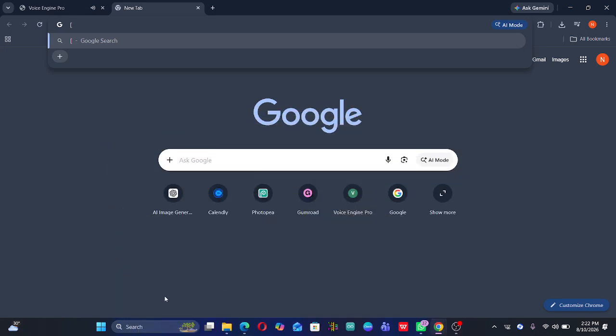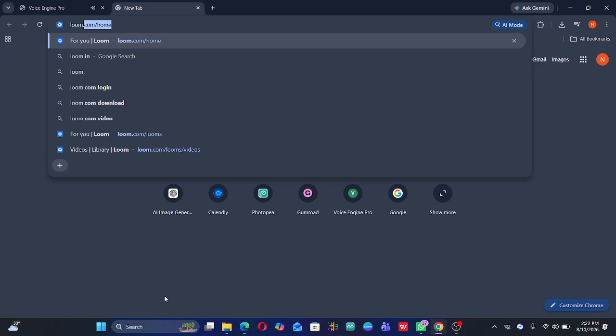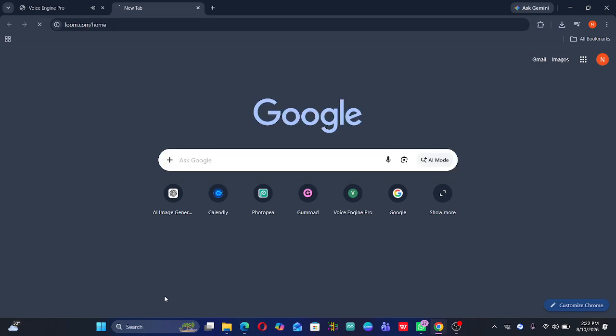Alright, let's jump right into it. The first thing we're going to do is open up Google Chrome. If you don't have it open already, just locate the Chrome icon on your desktop or use the search function on your computer. Once it's up and running, we'll head to the official Loom website. You can do this by typing loom.com in the address bar and hitting Enter. This should bring you directly to Loom's homepage.